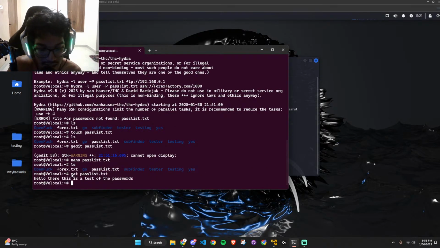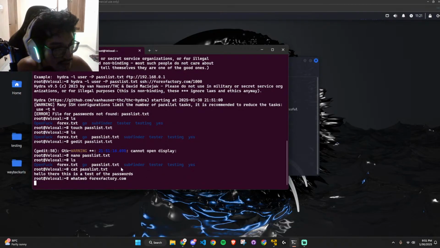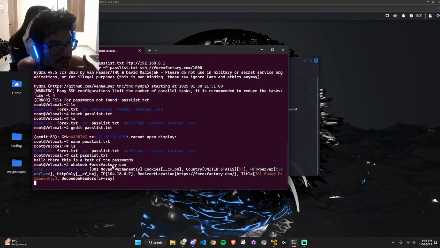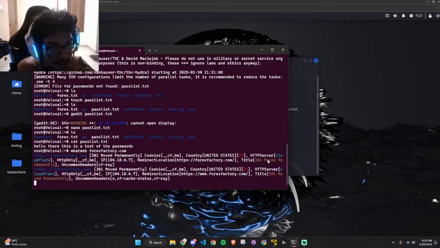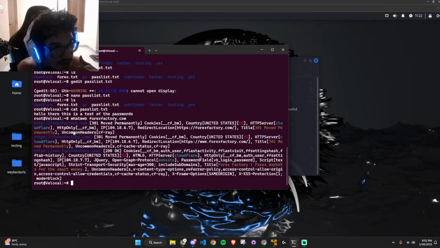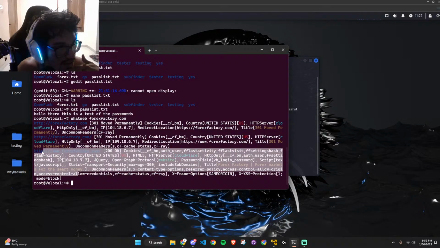Okay, so apart from this, what I'm going to try to do here is use subfinder. Obviously if you do httpx on forexfactory.com, I can find information about this website. As you can see, we have a 301 status code, and it's looking for the real forexfactory.com. So obviously what I'm referring to over here is not the right one. Now we have the real one over here, as you can see.